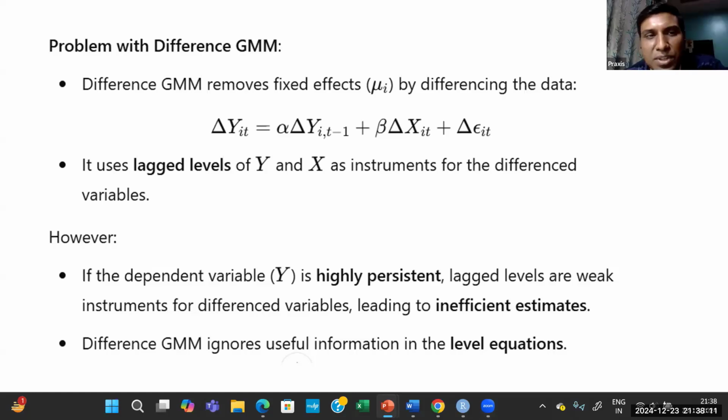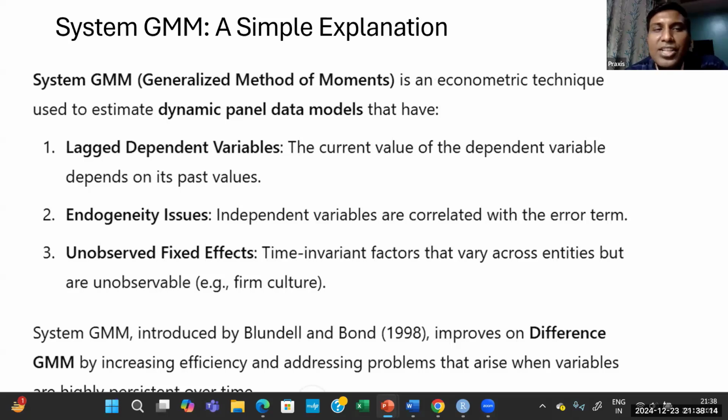So how do we overcome this? We can overcome this with system GMM. Because in system GMM, we do not restrict only to the lag of the level variable as instrument. We use the lag of the difference variables also as instrument. So we have a system of instruments, or we have two equations. One equation is at level, that is y, x, like that. And one equation at difference, delta y, delta x. We combine both and we have a system of equations, and hence it is called system GMM. Rest all is the same.